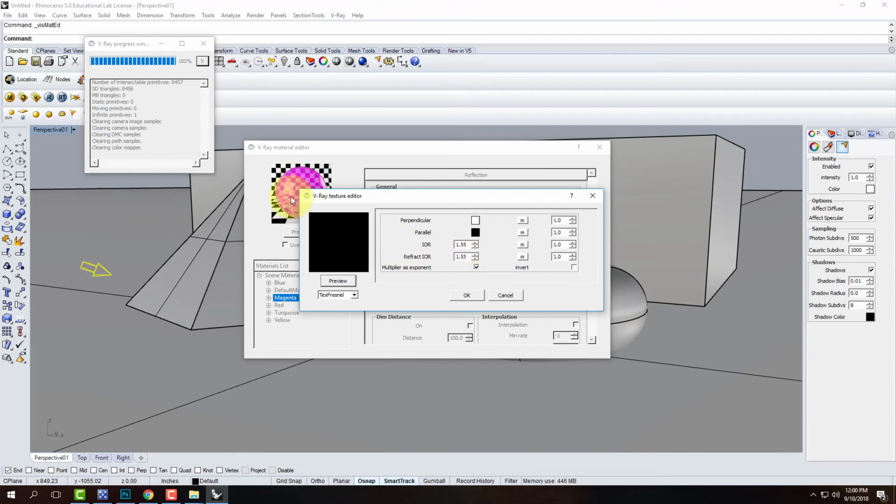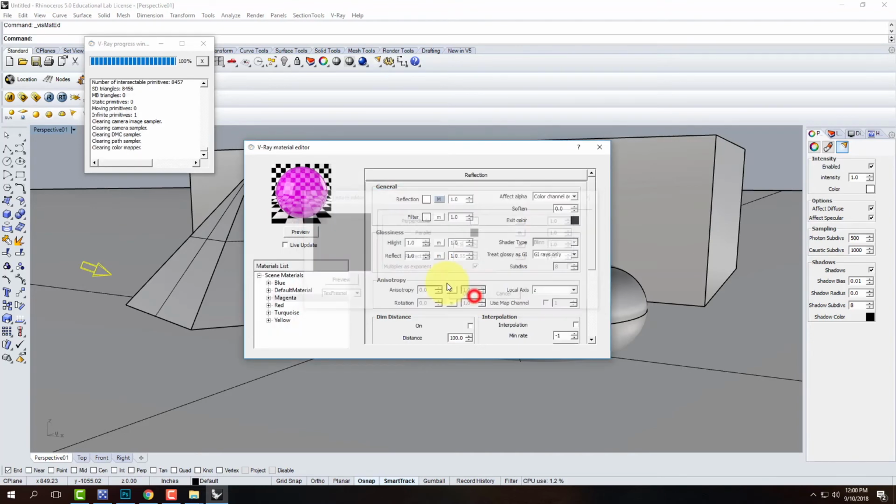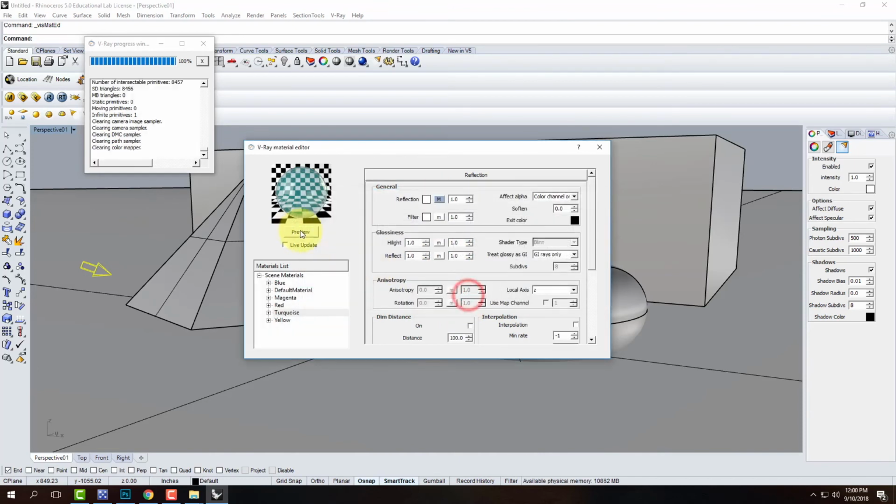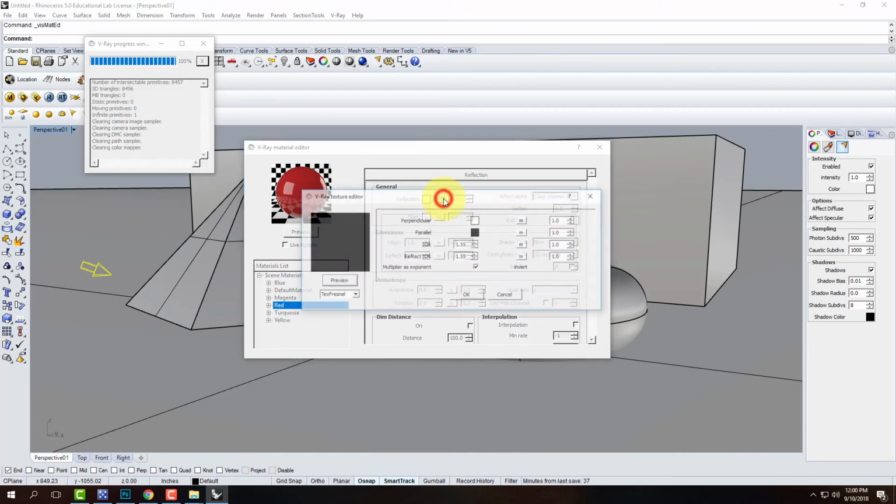So here on this magenta one, let's change it much higher. Let's go to like 4.5. We'll say OK. And when I preview it, we can see that it's really reflective. On the turquoise, maybe our reflection here isn't so high, and it's 1.0. We can see that we got a little bit of reflection, but not too much. And on the red one, actually the red one's a better one for 1.0.